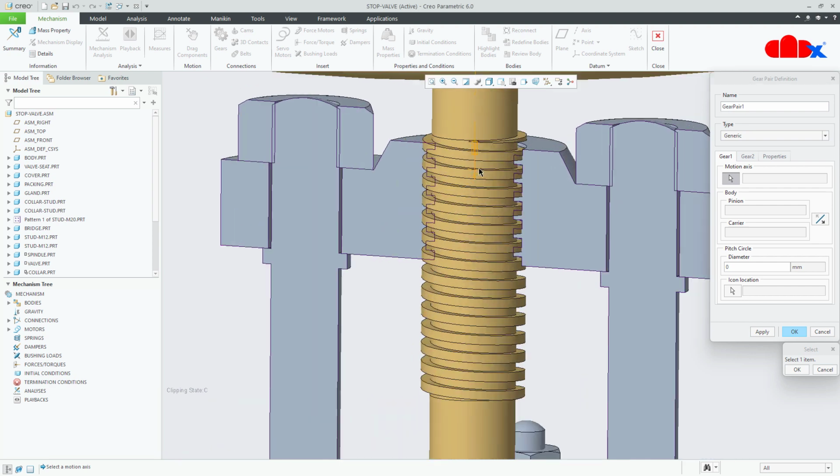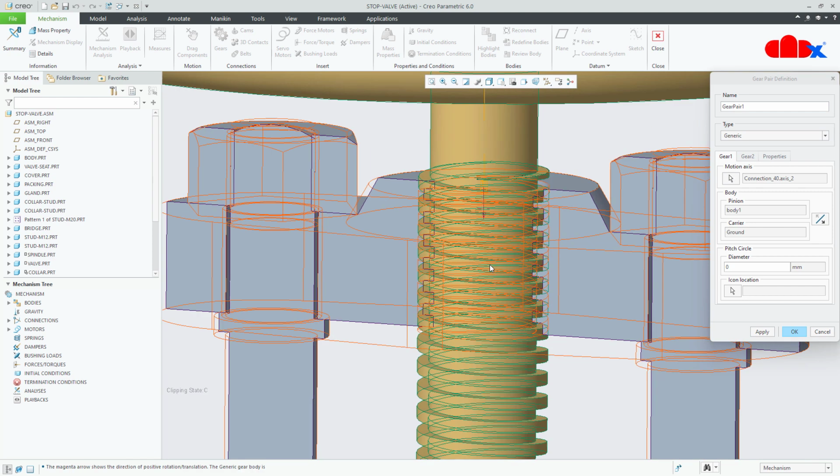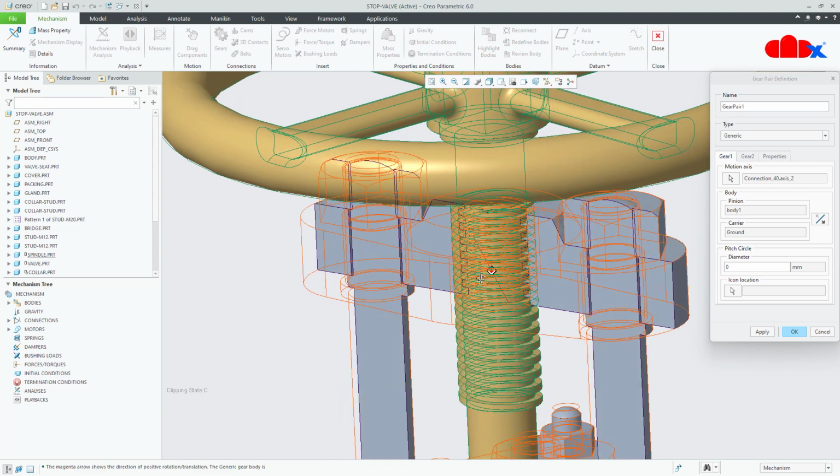Now, when you select the gear, you have gear 1 and gear 2. So, you need to select the reference from part 1 and part 2. So, for me, the spindle is part 1. It is asking for the motion axis. So, just go close to this. There are two symbols here. One is an arrow and another one is an arrow with rotation. So, select the arrow with rotation.